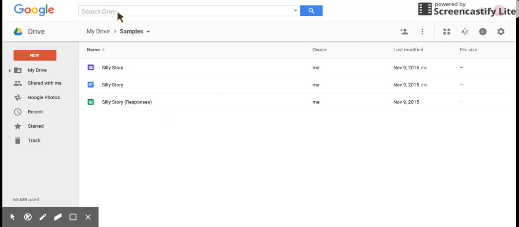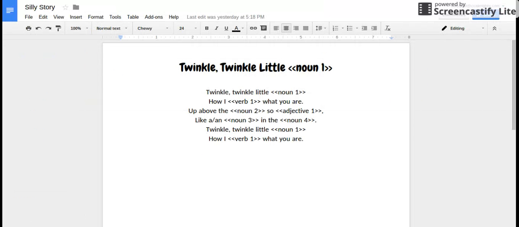Now, what I've created is a template of Twinkle Twinkle Little Star, and as you can see, I've taken out some of the words and inserted these merge tags. The merge tags have these double brackets on the side, and whatever is inside is the name of the tag. So you can see that I've named them after the part of speech that I want to be in that spot. If you have the same tag in multiple places, then the same word or the same information will be put in every place where that tag is found.